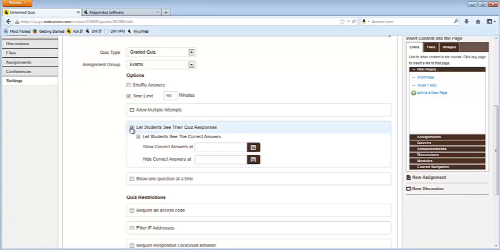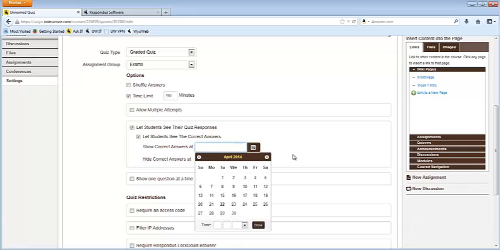You can also let students see their quiz responses if you like, and this is after it's all done and they go into their gradebook. They can see their responses, and you can also let them see the correct answers. These are not necessarily checked by default. This is checked from the last time I played with this. And then you can also limit the time the correct answers are available. But you can't limit the time, I don't think, within a day.